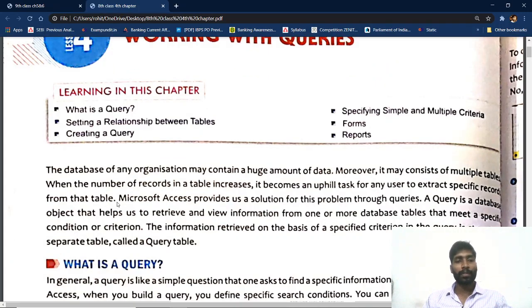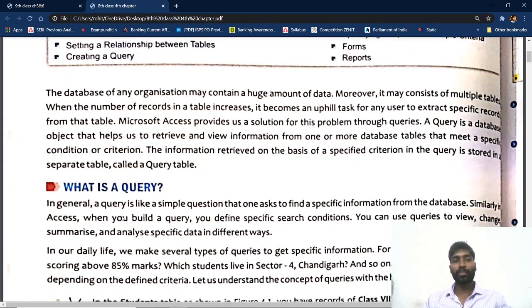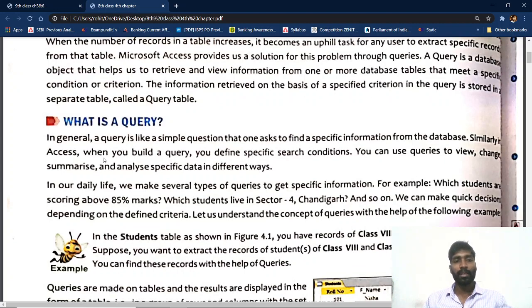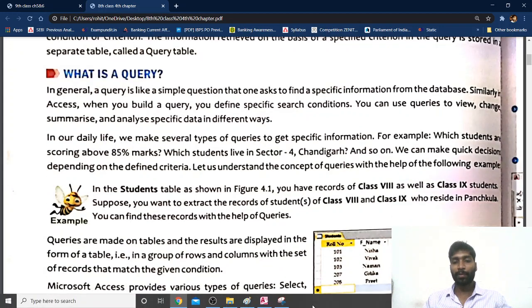Now see what definition they have given for the query. A query is a simple question that asks you to find specific information. See here, this specific information is important.